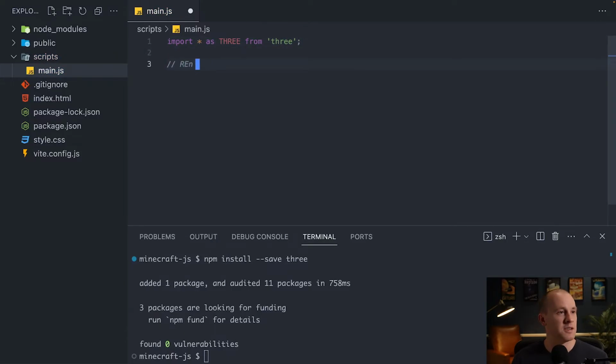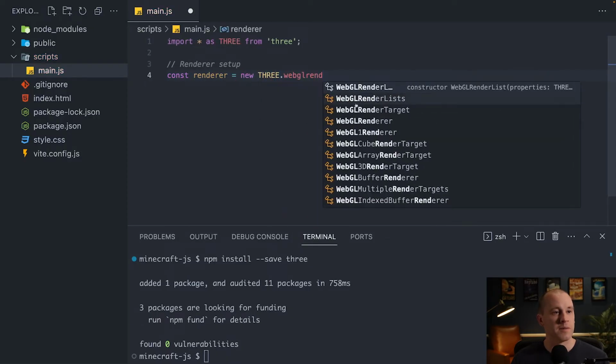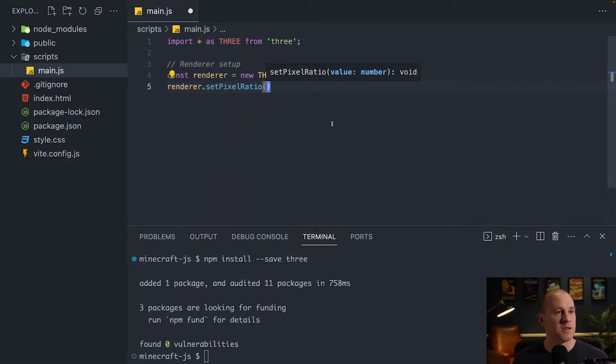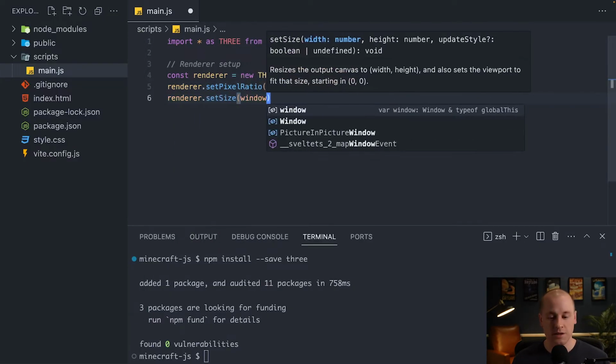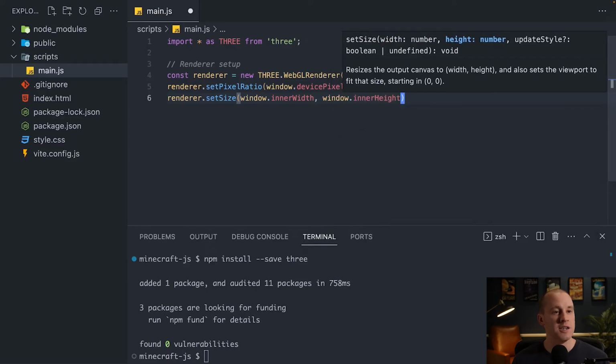And then we're going to set up the renderer. Let's create a new constant for a renderer, and that'll be a WebGL renderer. And we'll just do a few setup things here. We're going to set the pixel ratio to the pixel ratio of our device. That just makes sure everything's scaled appropriately. And then we're going to set the size of the renderer to the inner width and the inner height of our window.